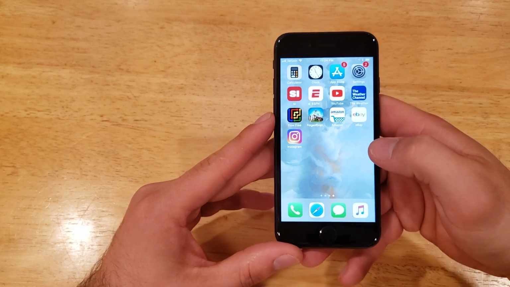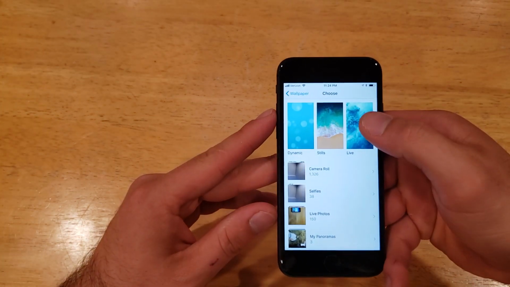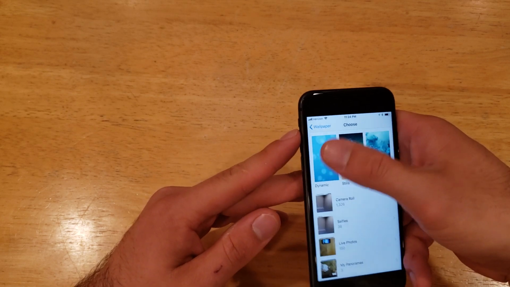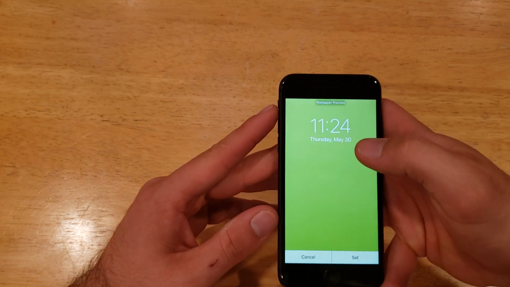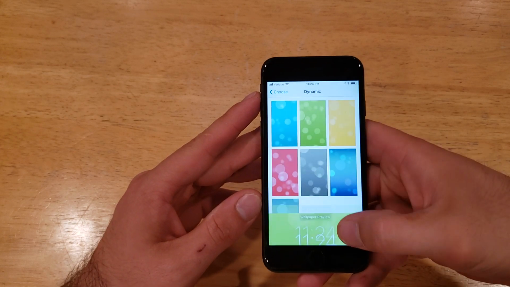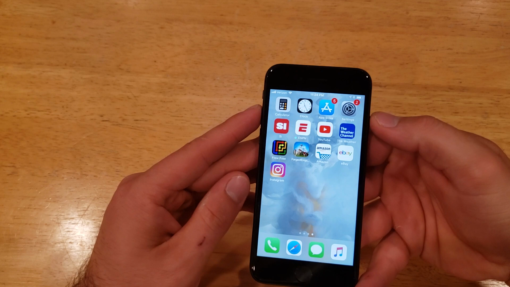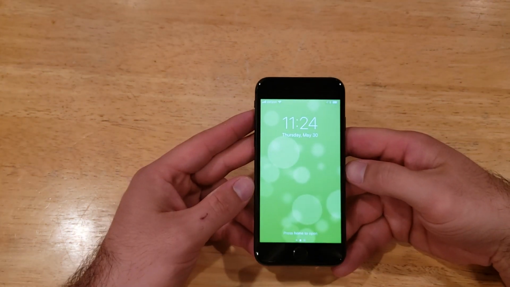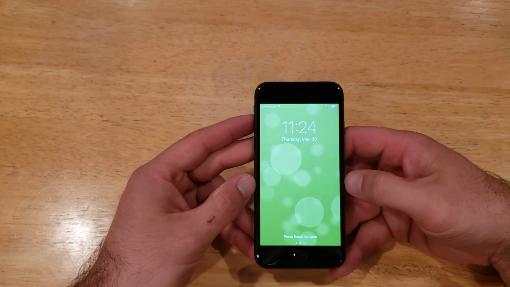So if you want to change that as well, same thing, go into settings, from settings, find the wallpaper, go down here to the photos, and then we could set anything else. Let's just say we want to set this one. Go ahead and set it, and we'll set it as the lock screen, and then that's been set. So that hasn't changed, and that is the lock screen that we have set now. So that's how you change your wallpaper and your lock screen on the iPhone 8.